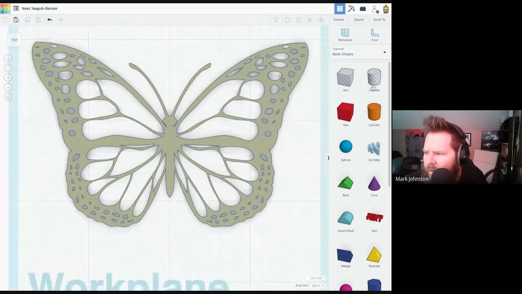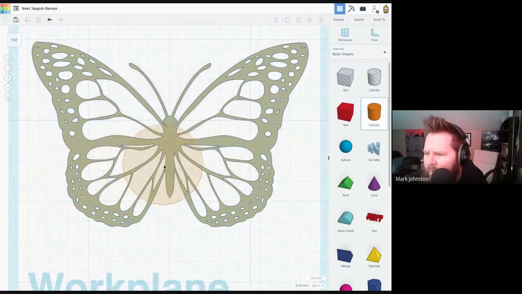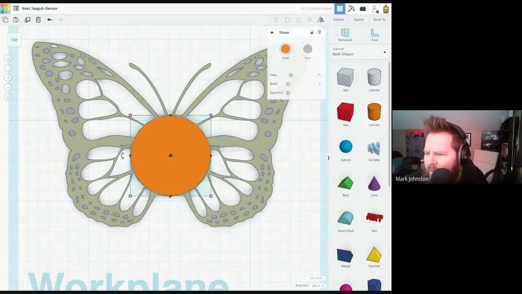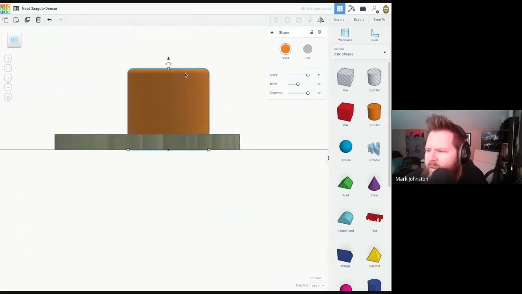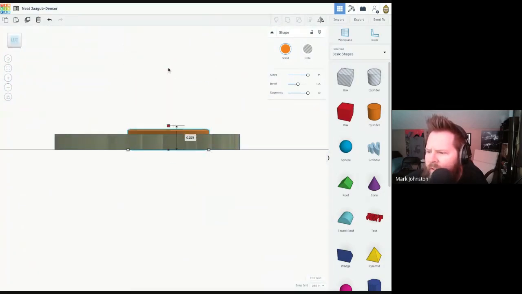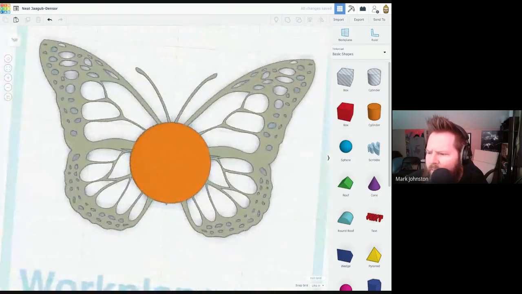All right, then in order for my text to pop, I'm going to put a cylinder here in the center, about there. I'm going to increase to the max number of sides, max number of segments, and then put a little bit of a bevel on it. I'll change to a side view and then change the height so that it's just raised above the butterfly itself. And there we go.